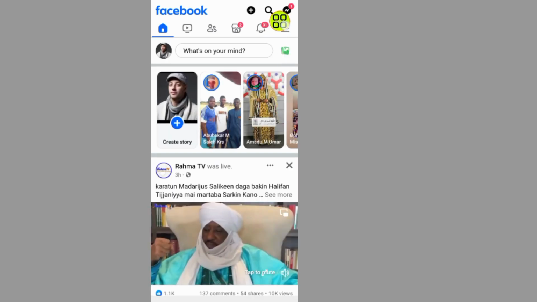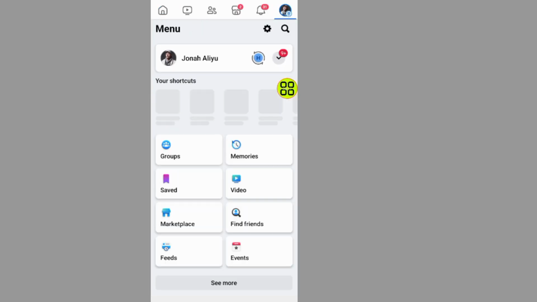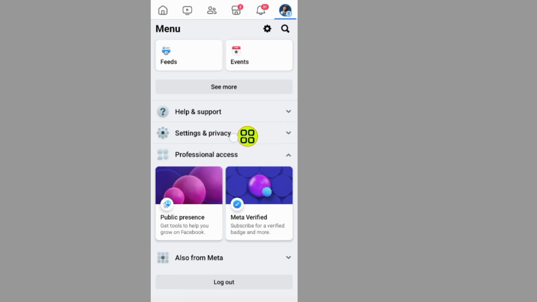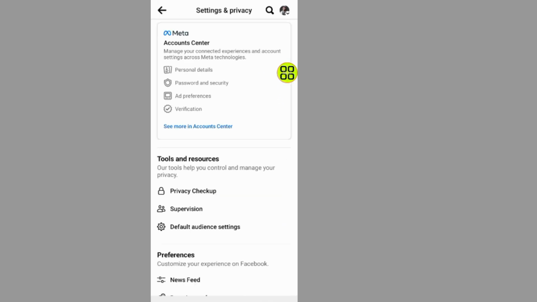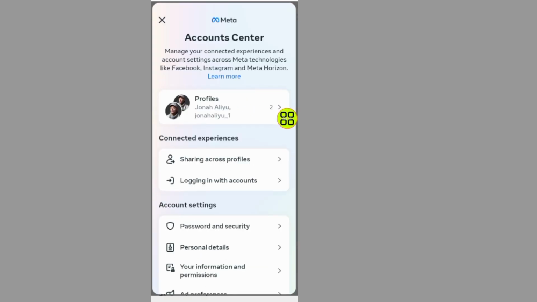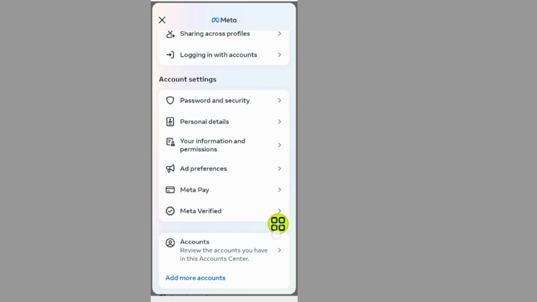now tap on this menu at the top right side. After you tap on this menu at the top right side, scroll down and go to settings and privacy. Go to settings. Now tap on this section, see more in account center, tap on it. Scroll down and tap on this account.